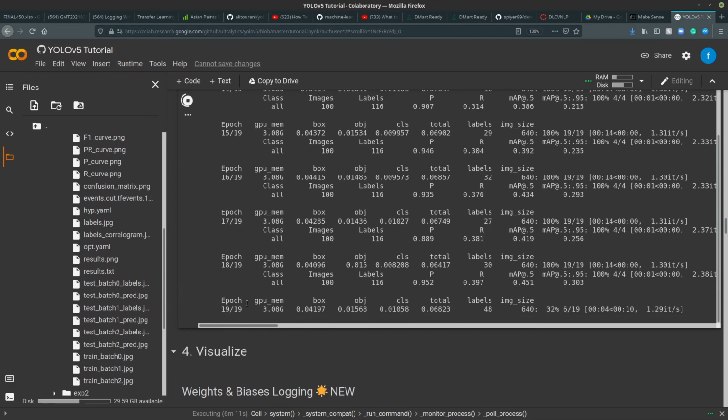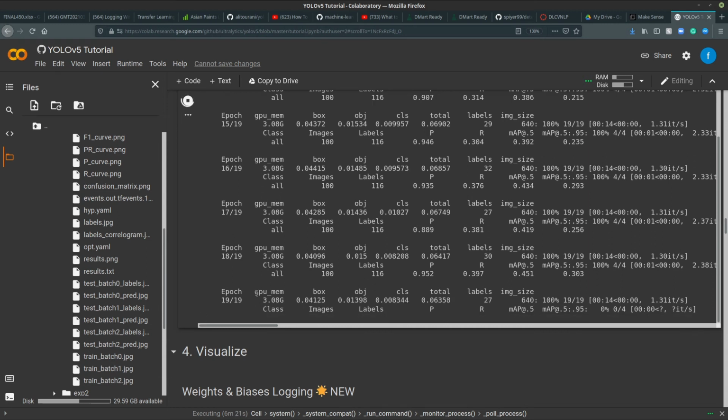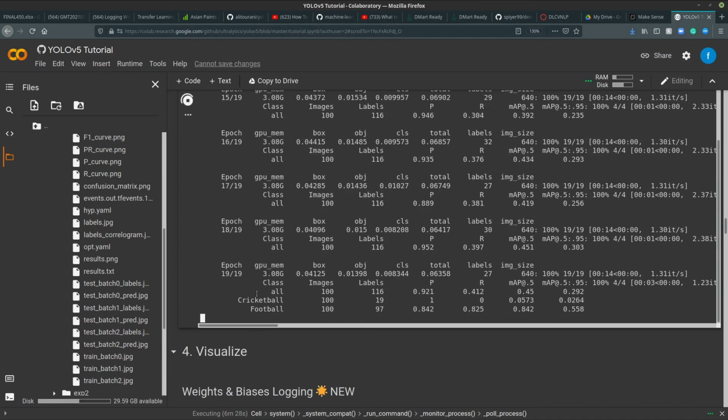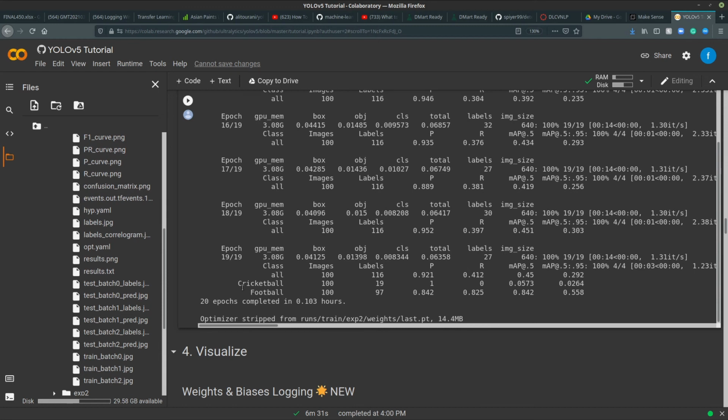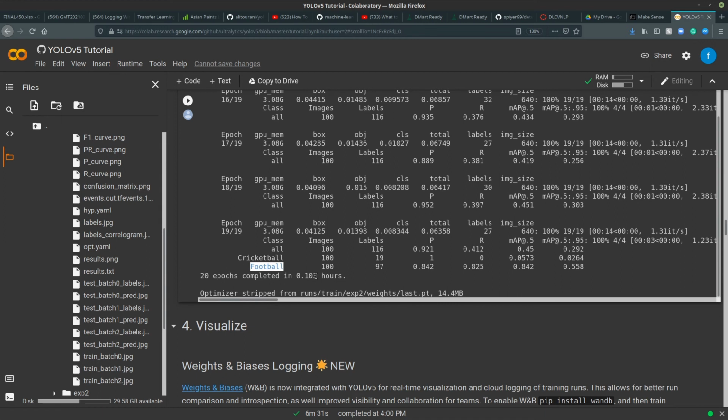So it's training for the last time. So let's see how it goes. So that's it. It has completed our object detection, and it has detected two classes here, which is cricket ball and another one is football, for 20 epochs, and it took about 10 minutes of time to train our model.